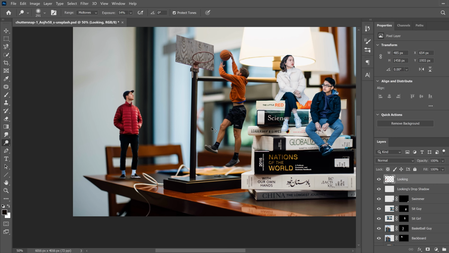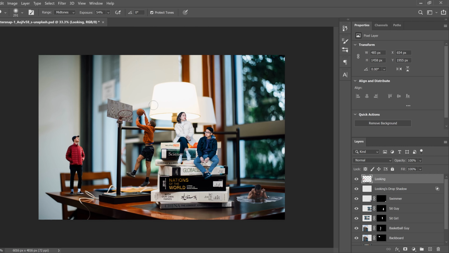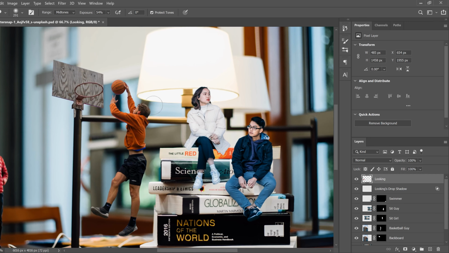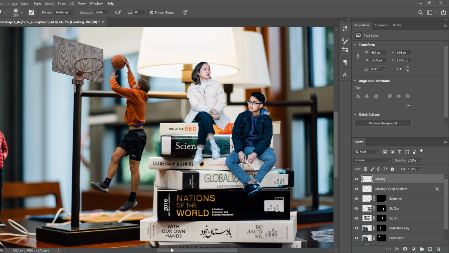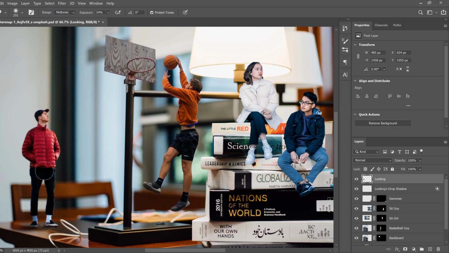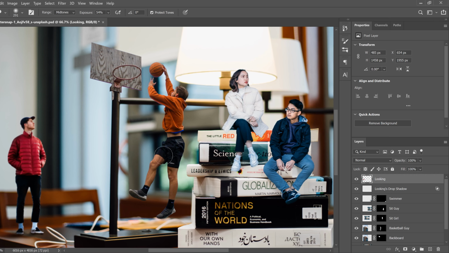Now when we look at him, if we zoom out, we can see that he's a little bit blurry there. We can see that the light is glowing on this side of him from the lamp, and this side is a little bit more shaded, and then he has his shadow down at the bottom. Okay, so next up we're going to quickly go through the basketball guy here, because his is very much the same as what we did for this guy over here, but a little bit easier. There's not as much to do for him.